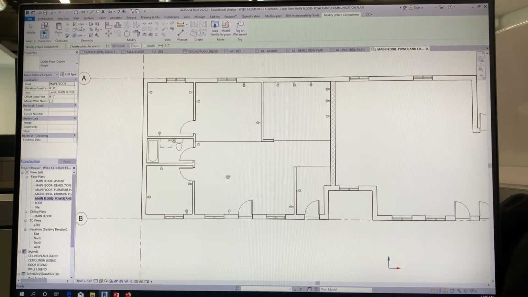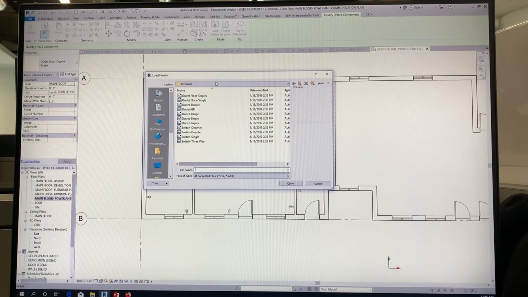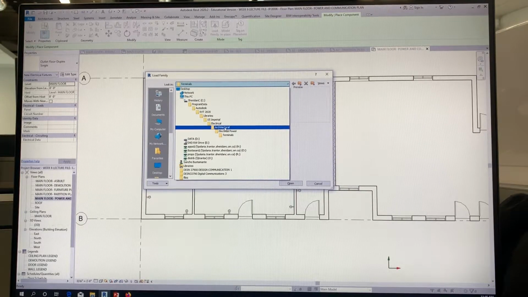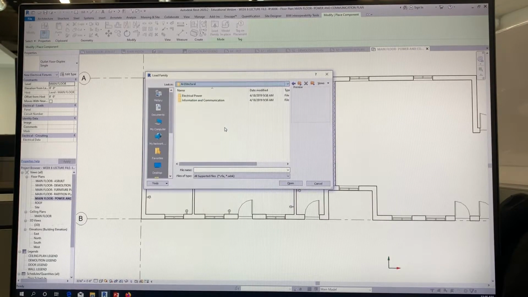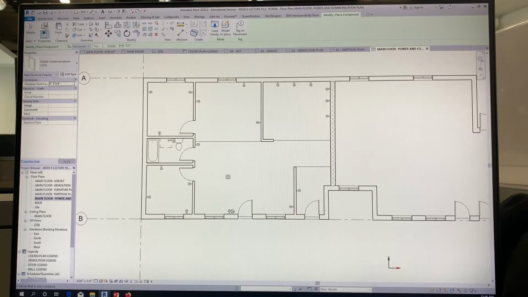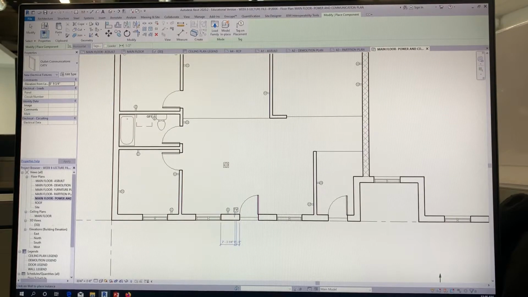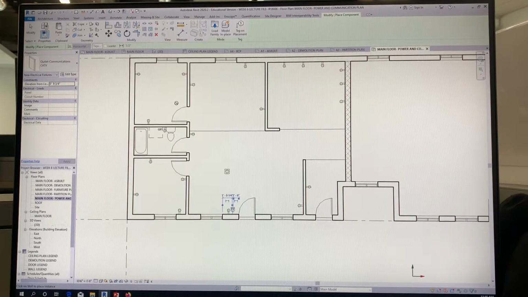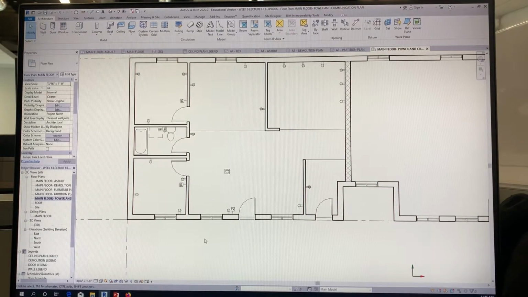So let's go component, load family. It's still under electrical, architectural, but it's now under information and communication. Go under communication, and there's your outlet communication, your TV outlet. Put it right here in the living room area. Maybe I'll put one in the bedroom. That one is for TVs. I'll show you one more.